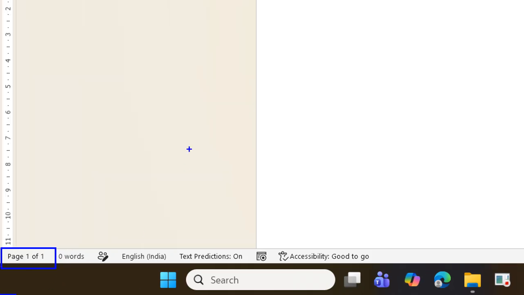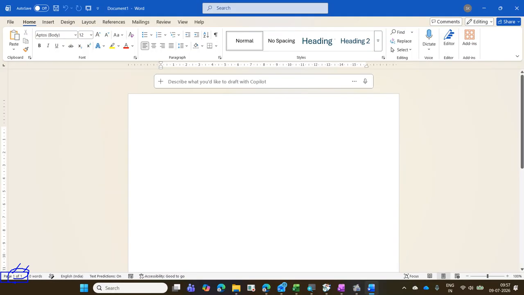What is the total number of pages? We are in which page? Same like in PowerPoint also, it will show you slide 1 of 2, 1 of 3. So this option now it's available in Excel also.